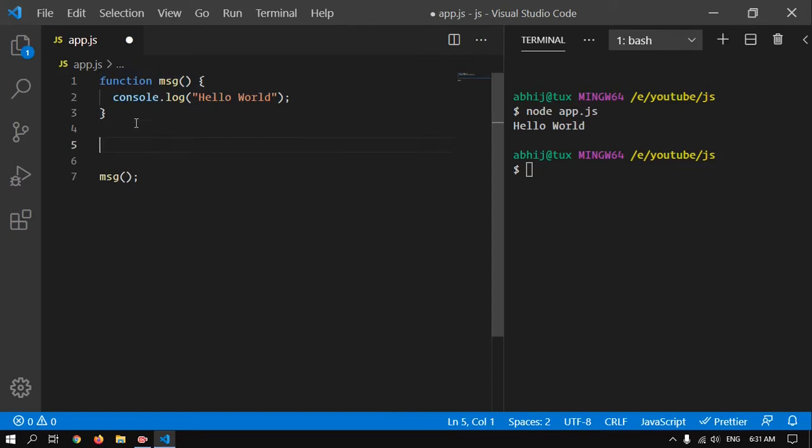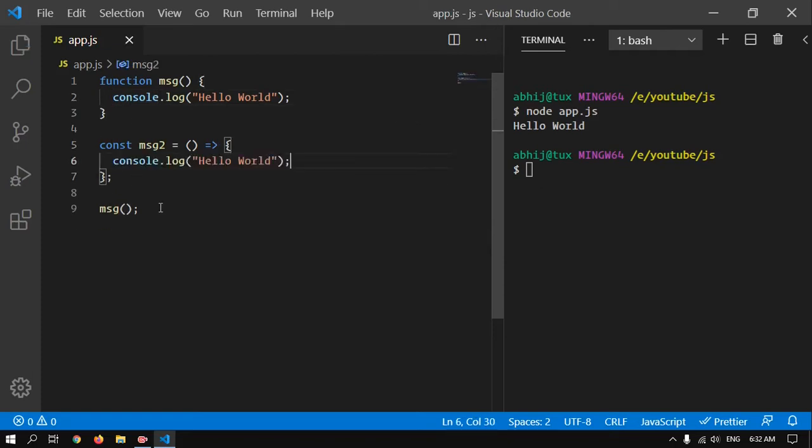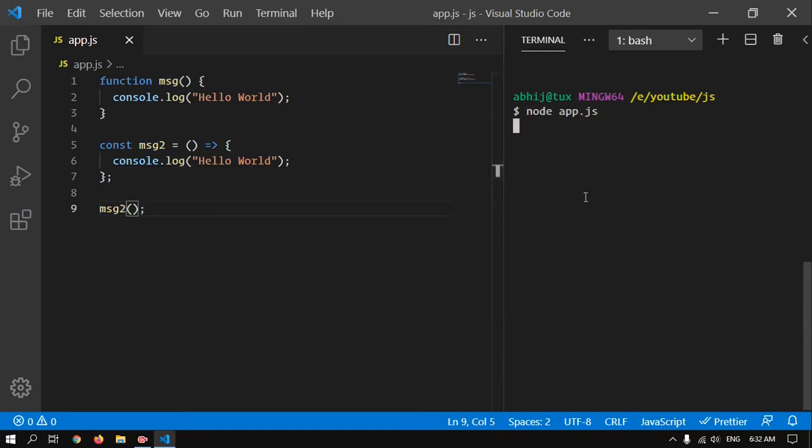To write arrow function, we will write const, or you can use let also, msg2 and give them equal sign and braces and then equal sign and arrow and then curly braces. Now let's write this. Now let's call this msg2. Now let's run this app.js file. Here you can see hello, let's print it.